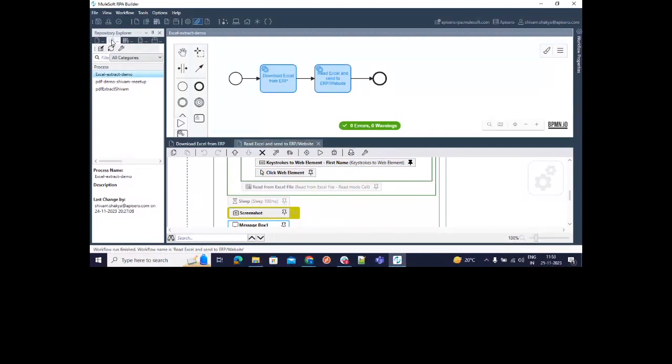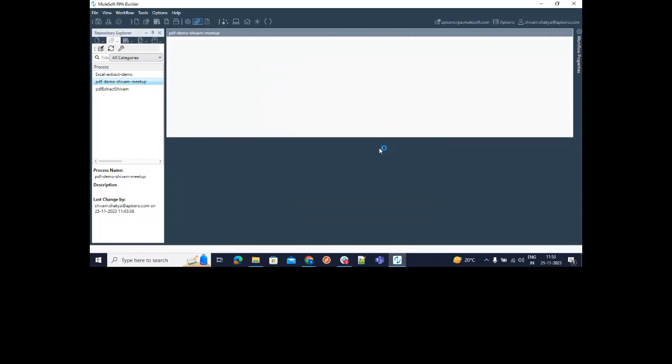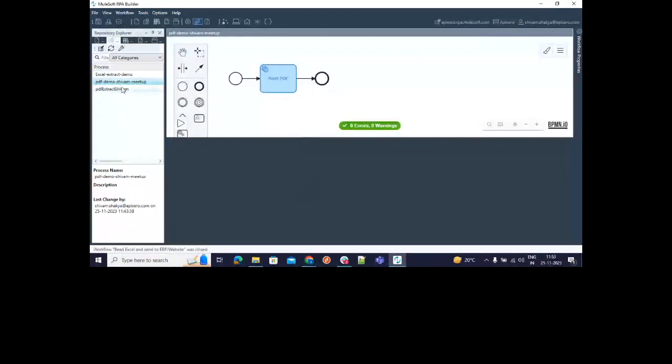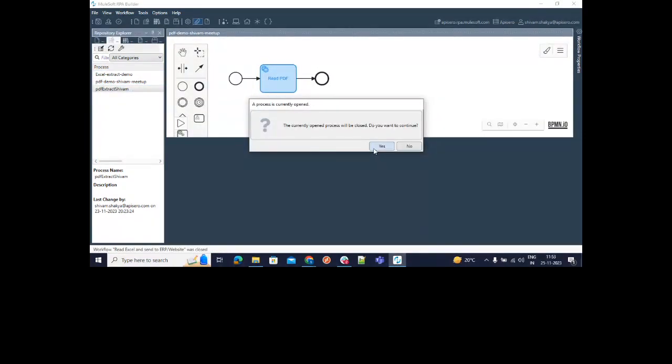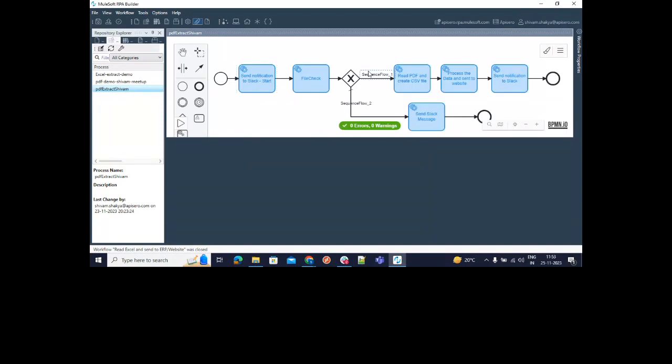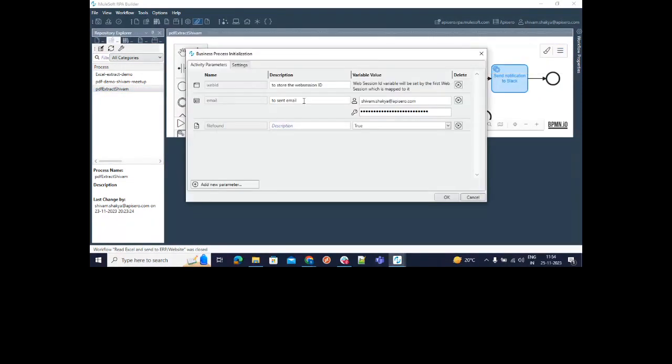So this demo is particularly to download the Excel, read the Excel and send it to the ERP. Same thing, I have one more demo for PDF. So one second, this one. In this you can see I have added some more actions, like this gateway. So what I have done is, let me show you my activity parameter.